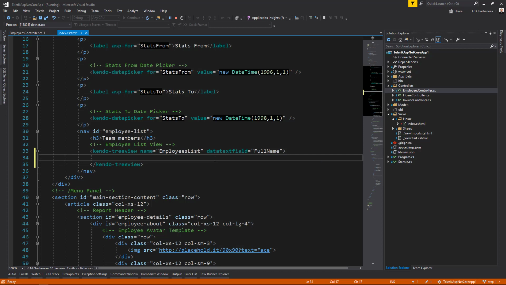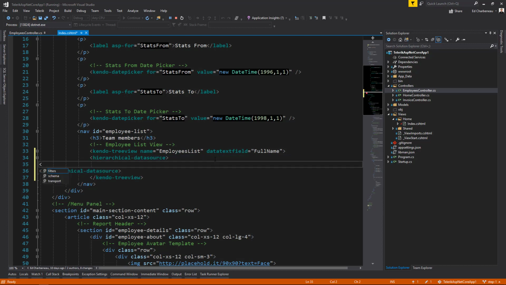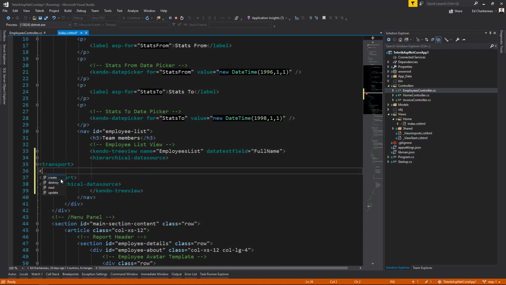Now we need to tell the control where to get the data from. So we'll set up a hierarchical data source. Notice IntelliSense giving me help with these different tags that need to go inside of this tree view. And we need to set up a transport, and the transport will instruct it where to do the create, read, and delete operations. And we're going to focus on read here.